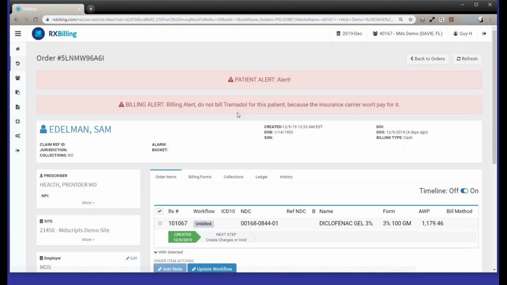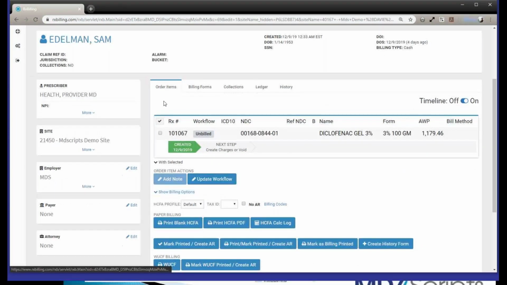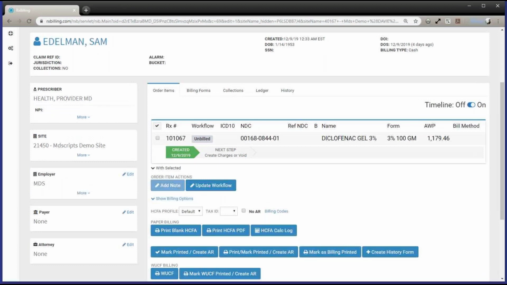less scrolling. So under our order items, we can see we've got one order item on this order, one RX number. We can see the workflow is unbilled for that item, the NDC numbers, reference NDC, medication name, form. A lot of this information is the same that we have in the old RXBilling. And then underneath this RX number, you can see the new timeline view.